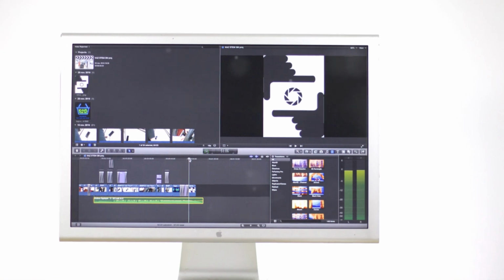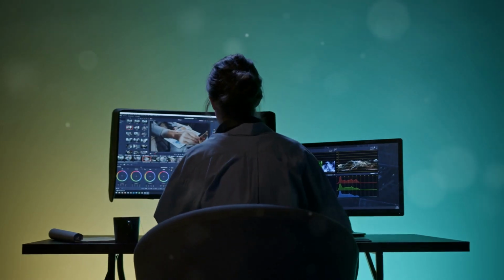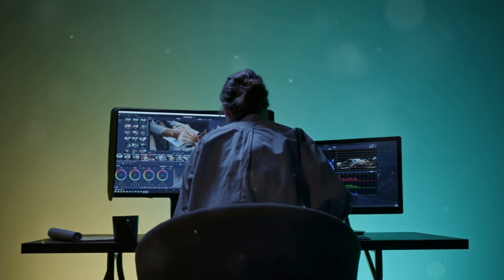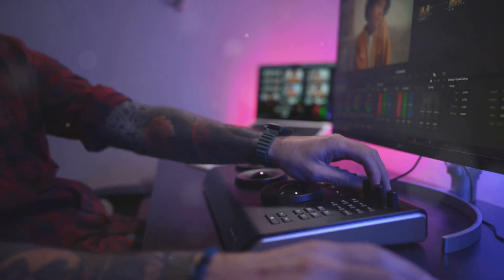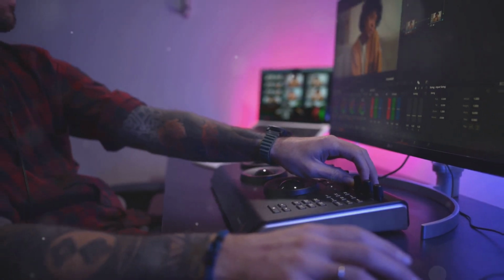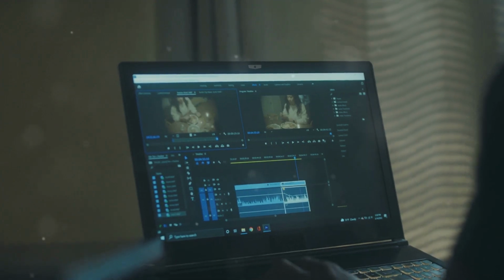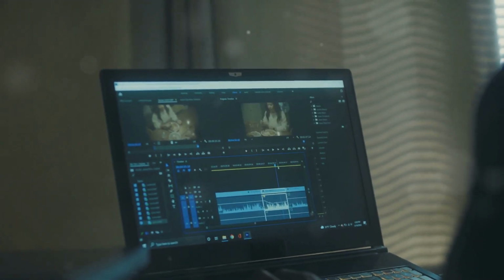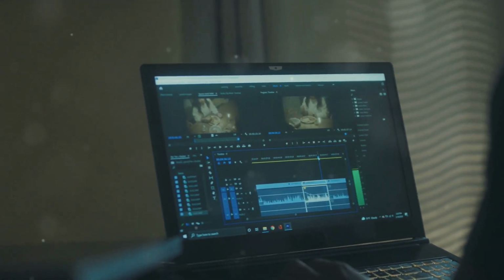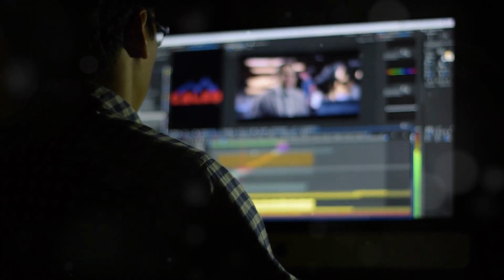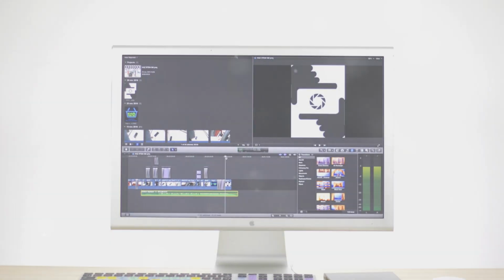Handbrake's interface is pretty straightforward. You just select your video, choose your output format, and hit start. You can adjust things like the video codec, the resolution, the frame rate, and the audio settings. Overall, Handbrake is a fantastic option for anyone who needs a reliable and easy-to-use video converter. It's free, it's powerful, and it gets the job done.